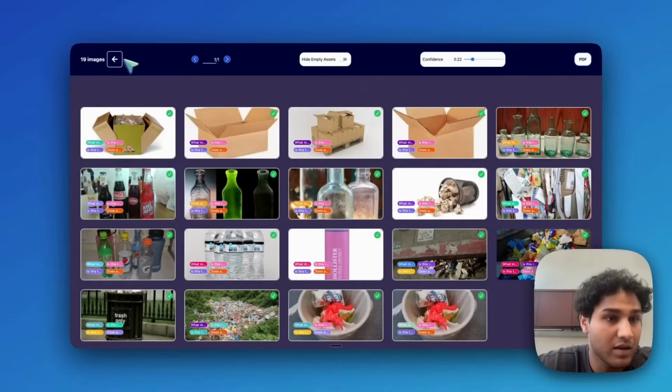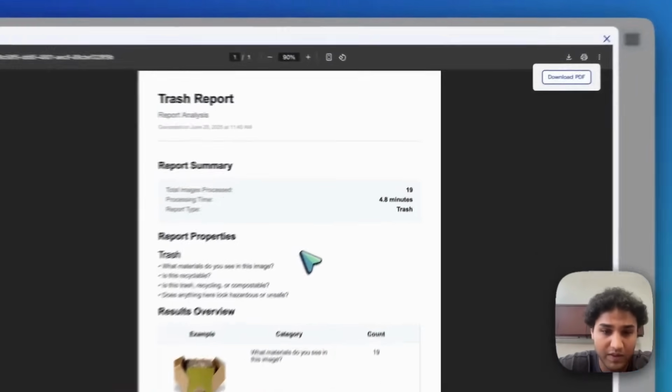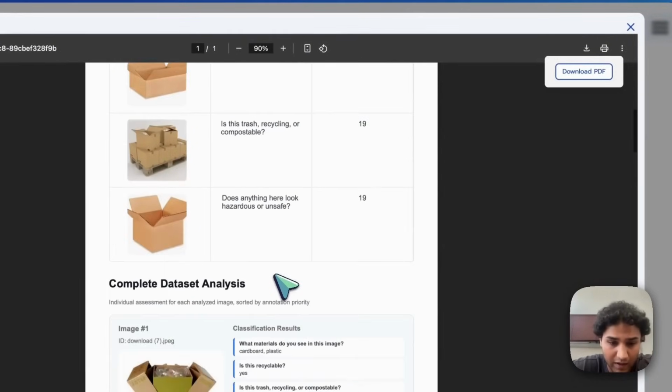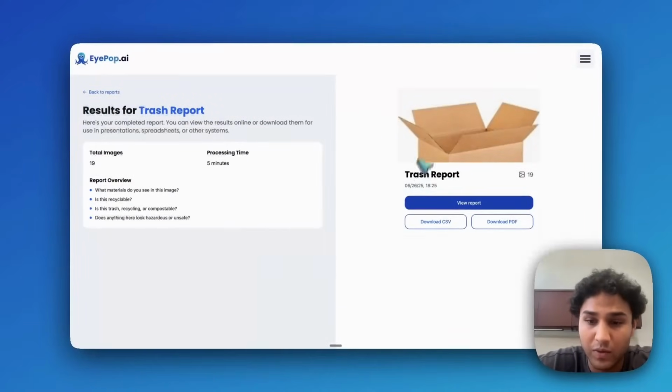And we can then also view this in a PDF format, where we can see a nice summary of all of our results and all of our images as so. We can also get this in a CSV format, so we can see this in a table format.